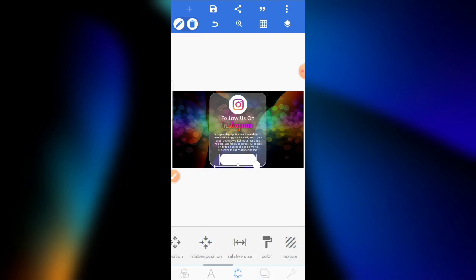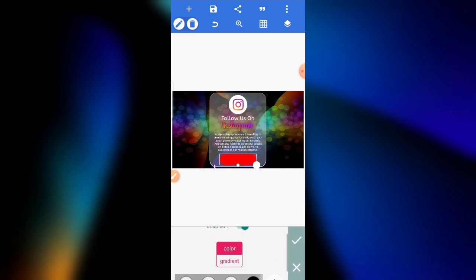Now let's give it color. Click on color, then enabled. Click on gradient. So it's the same gradient we gave the other one. Just click on it. As you can see, that's it there. So just give it the same gradient.